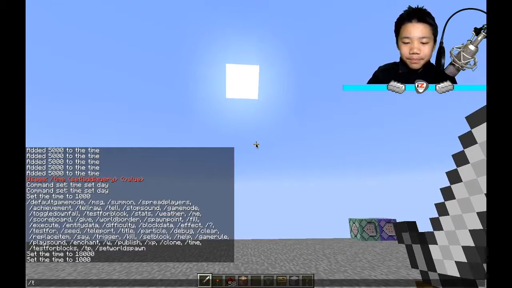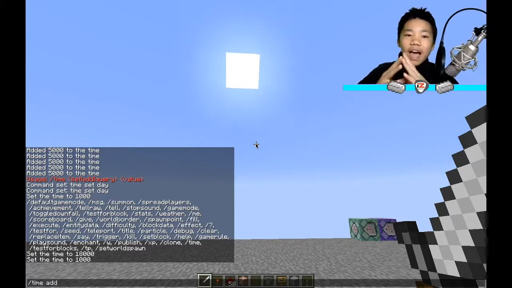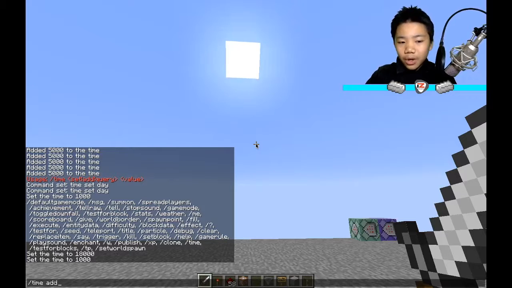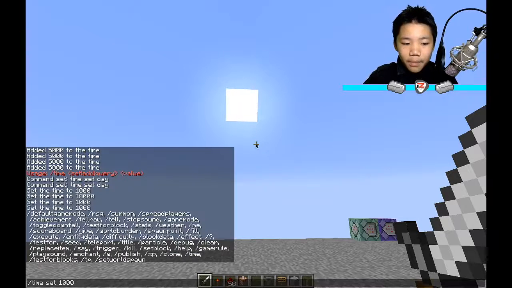Time add basically adds a value to the current time value. So for example, if the current time value is 1000 and we add another 1000, then the current time value is going to be 2000. Now I think it's already past 2000. Wait, I'm not sure though. So let's just quickly set that to 1000. Oh, there we go.